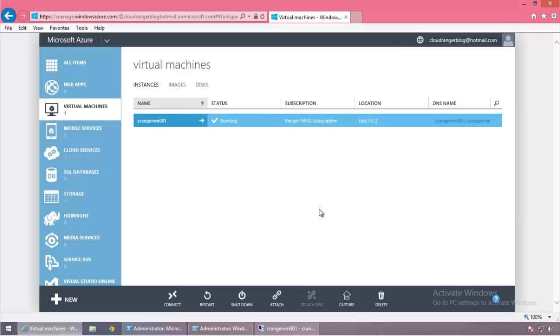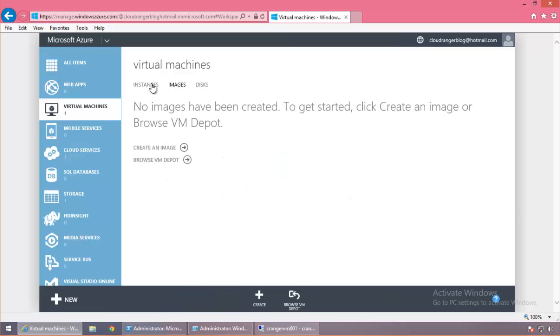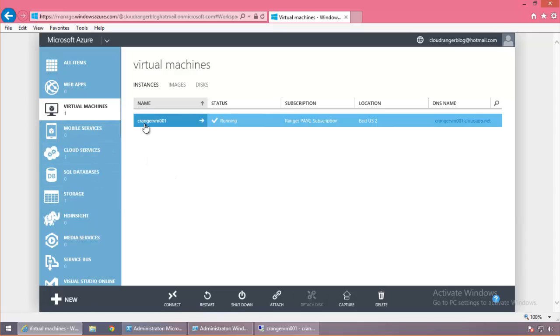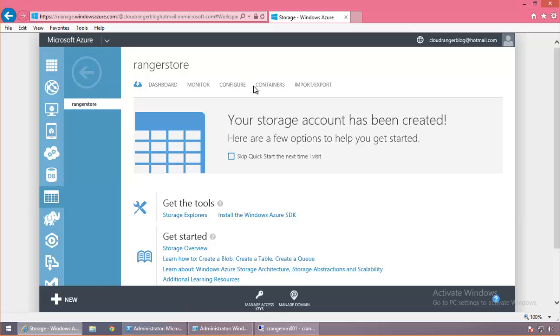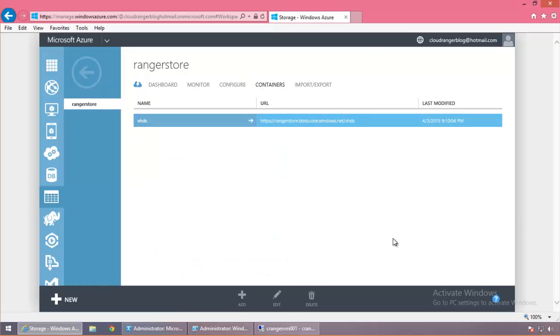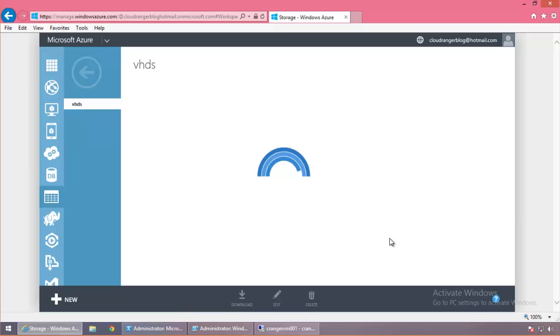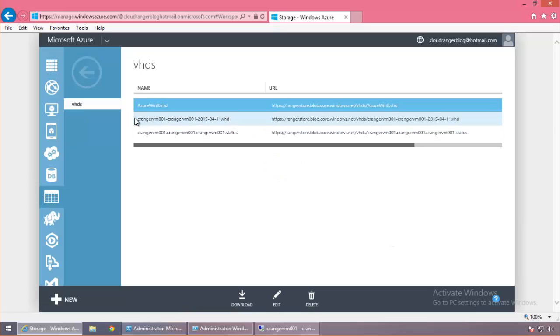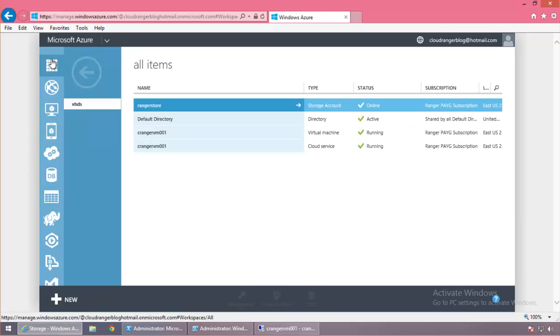Okay, we are at my client machine here. Similar to the last demo we had, what I went and did was I cleaned up everything in here. So I cleaned up everything, and all we have is C-Ranger VM001. It's a new virtual machine I created from scratch. Let's go to our container here and see. You'll notice that we only have the VHD with the C-Ranger VM001 and the status over here. There's nothing else going on.